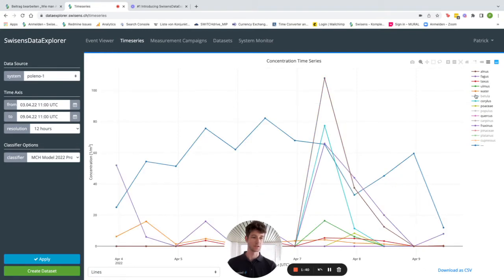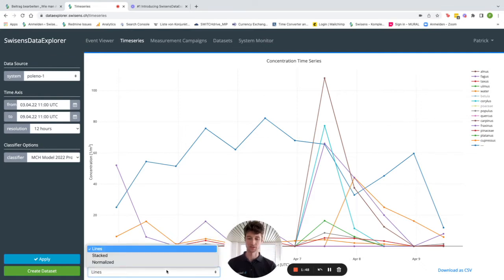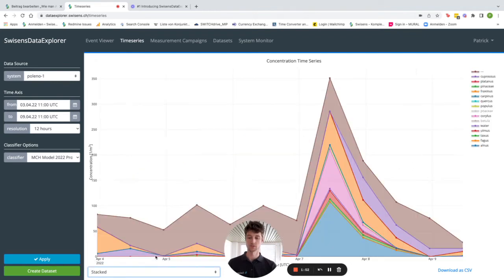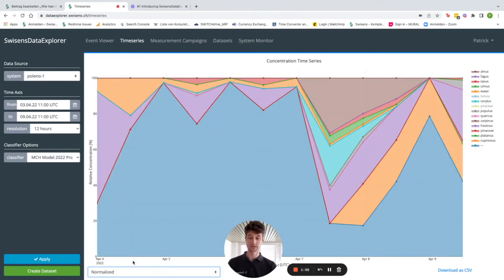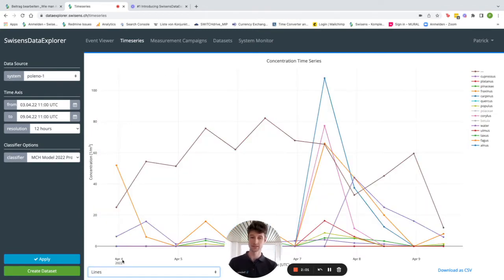But you can also configure these particle classes. Then you can adjust here the visualization. Now we have lines, but we can also move to a stacked visualization or a normalized visualization. I personally prefer the lines, so I go back to the lines.